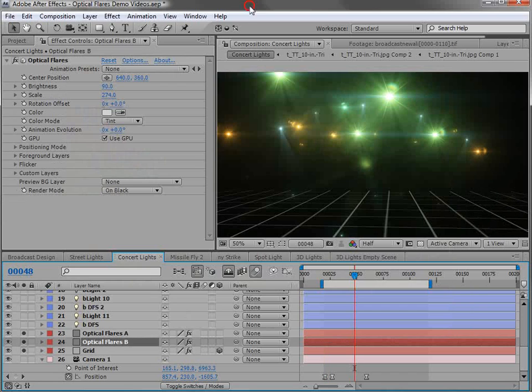Now, if we come over here to After Effects, I have a similar scene without any of the concert people. I guess they all left. So we'll click on the optical flares layer.